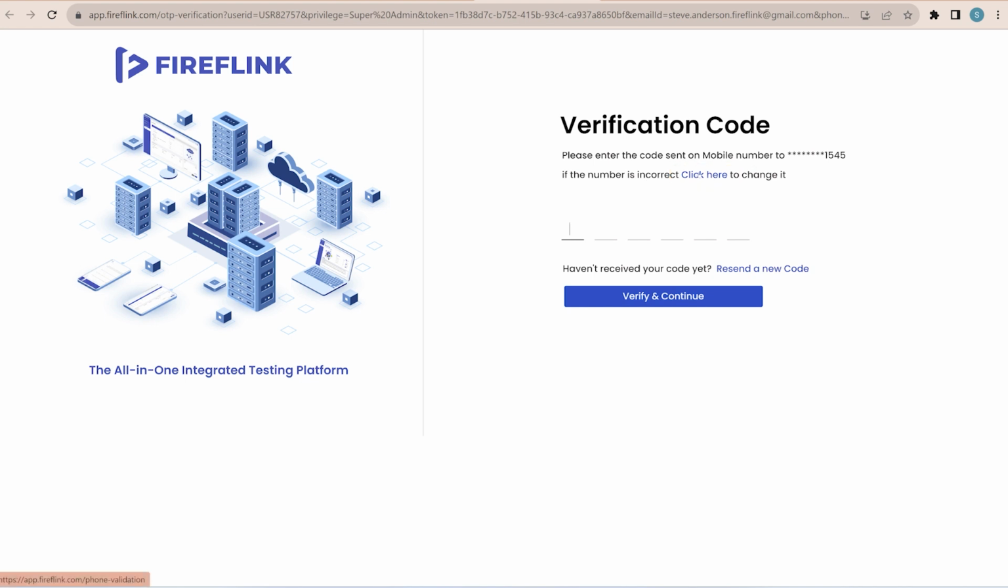So once you change the phone number, you can give the verification code here once you receive it on your registered phone number. So here I'm just entering the code which I have received. Once I enter the code, I have to click on this verify and continue, which will navigate me to a different page. Now let me show that as well.